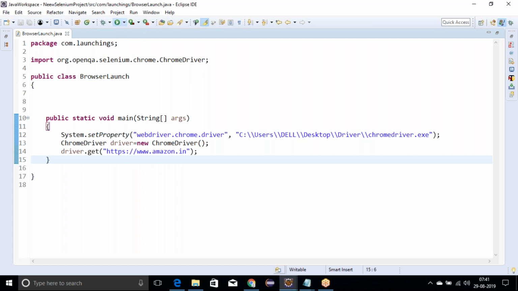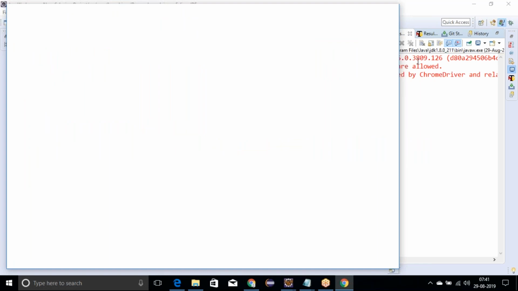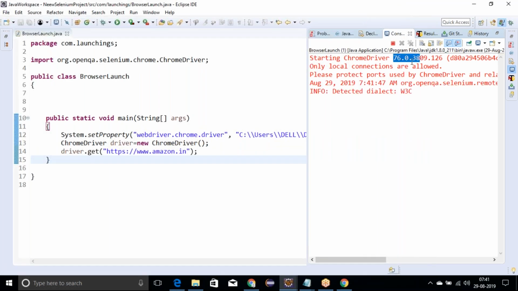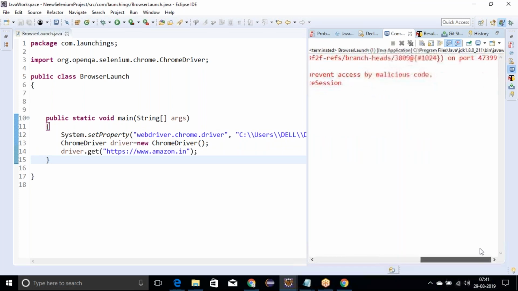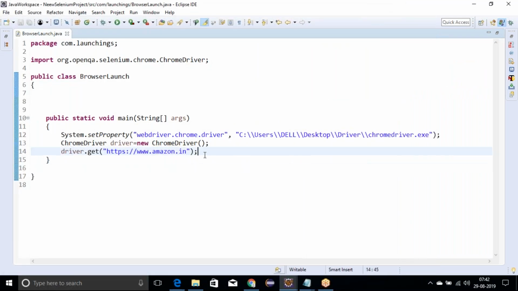Hope it will work fine. See friends, it was taking the Chrome driver version 76. We already configured the 76 Chrome driver, right? See, it's starting Chrome using these drivers. Now see, is Amazon open or not? So friends, now try with the remaining browsers: Firefox, IE and Microsoft Edge.